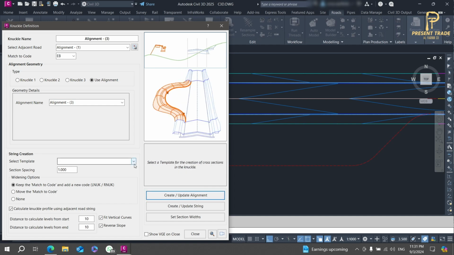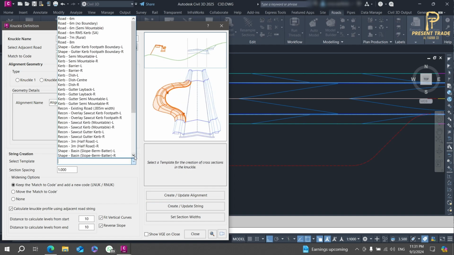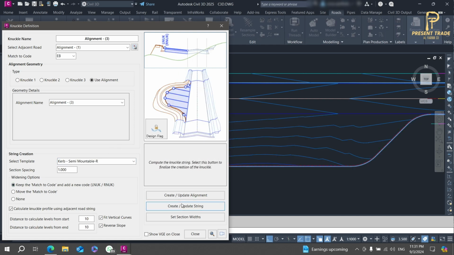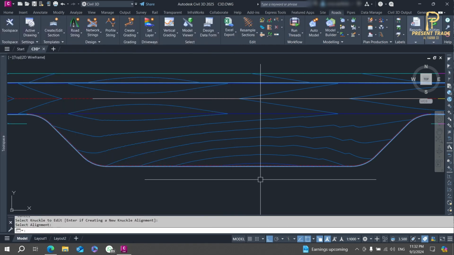Afterward, you'll be prompted with the string creation options. Choose your string type and section spacing, make any necessary adjustments, and click Create Update String. Your knuckle will be generated within seconds. Remember, you can always go back and edit the knuckle later.